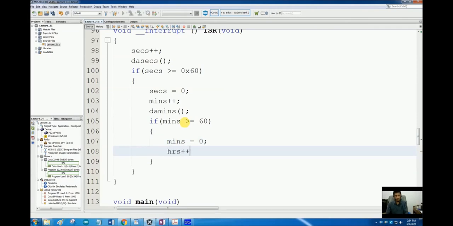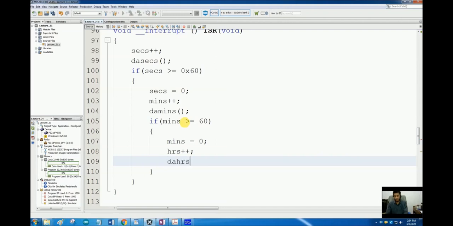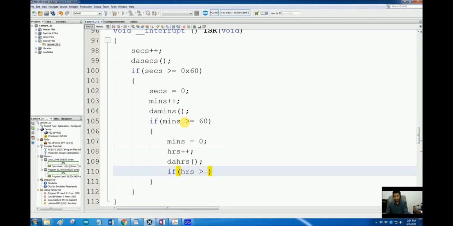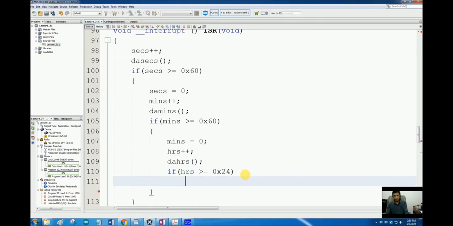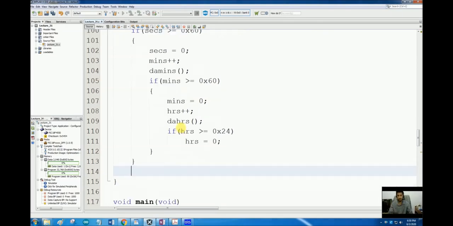So hours++. After incrementing the hours, what do we want to do? Decimal adjust them and see now if the hours are greater than or equal to 24. Again 0x60 in minutes also and 0x24 in hours also. And if the hours are greater than or equal to 24, I simply want to clear the hours. So at the end of this loop, what we want to do is update the values of hours, minutes and seconds onto the actual ports to display them to the user on the 7-segment display. So what we can write is PORTA is equal to hours, the updated value.